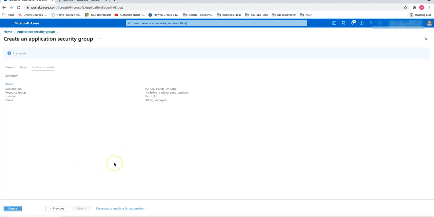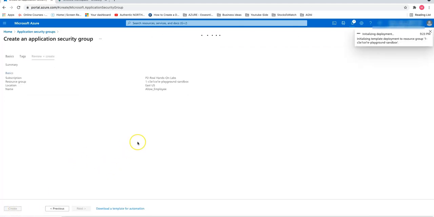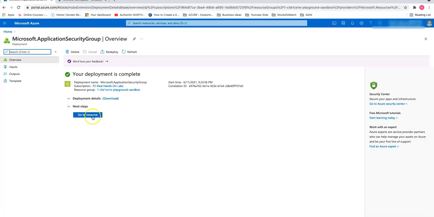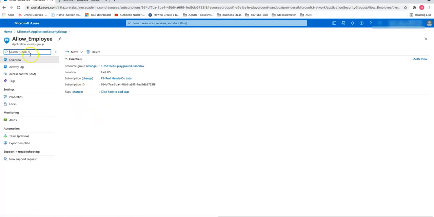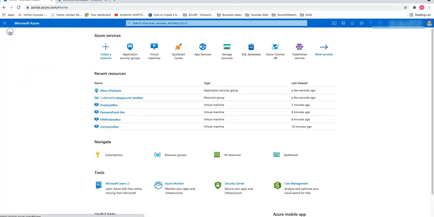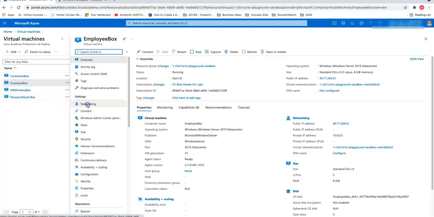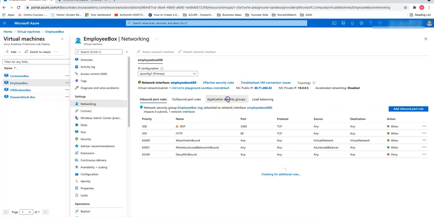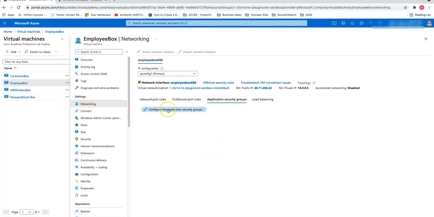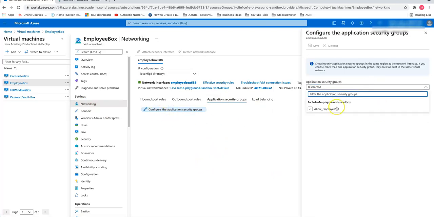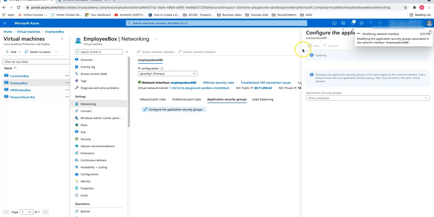Let's go and create this resource. Okay, the validation has passed and I'm creating it. I've created the application security group. Let's get on to the resource. We don't have much in this template now. We'll move on to the virtual machine and click on the employee box, go on to networking, and then go on to application security group, and then you can click configure, and we should see our allow employee application security group. So let's just click save, and then this will persist this marker in the employee virtual machine.